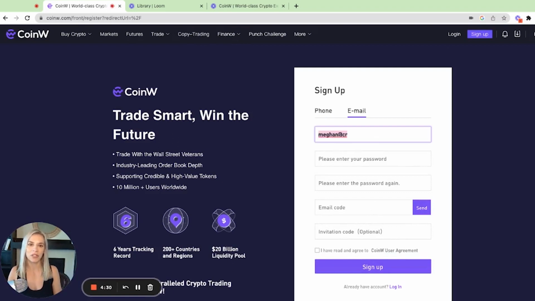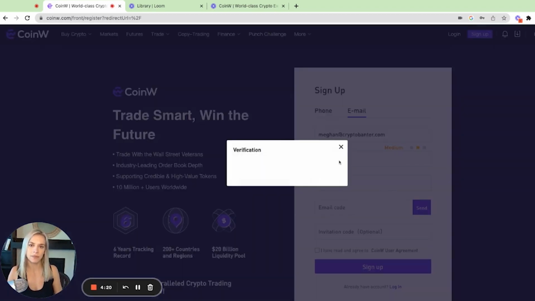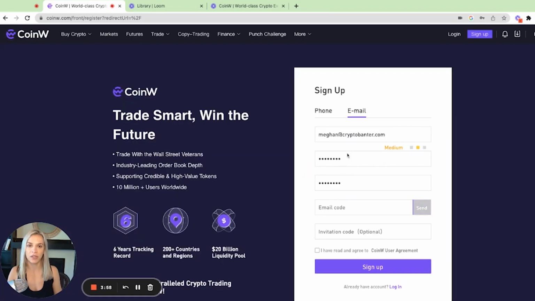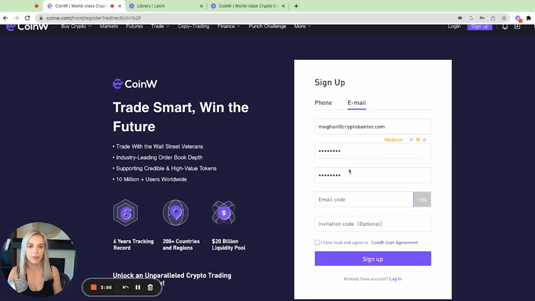Now enter your email address and click send. Now you'll get a prompt to verify. After you're done, you'll see the verification success message.